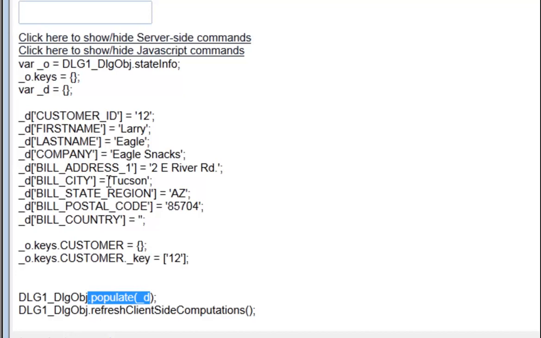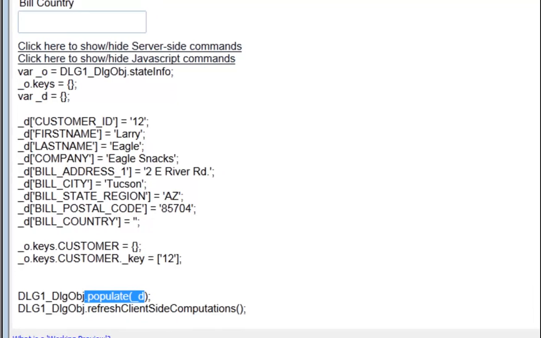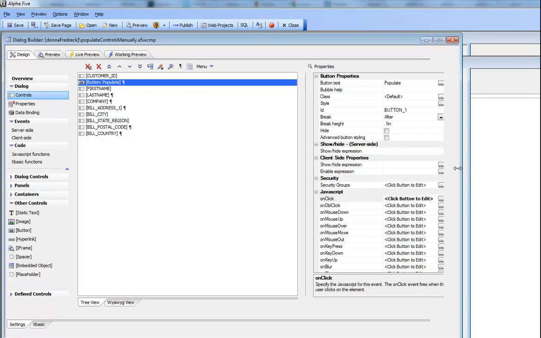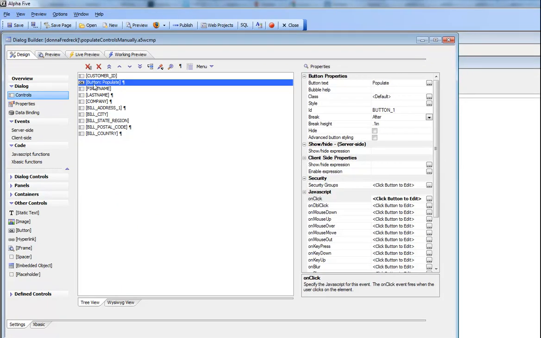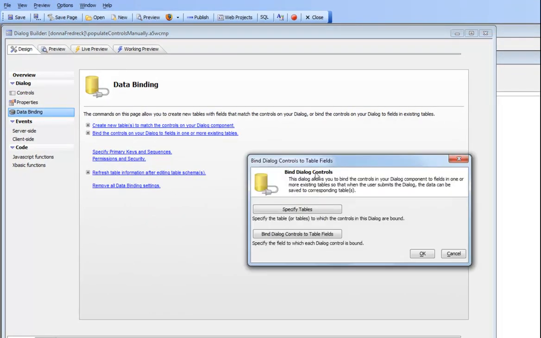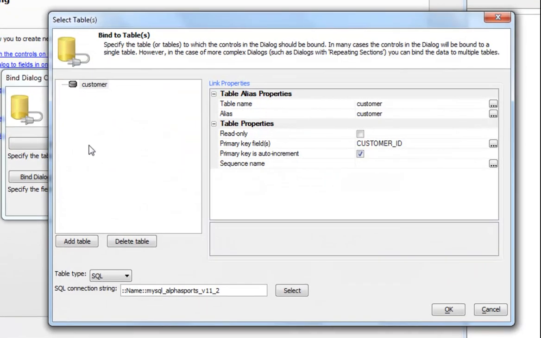But this code got generated automatically by Alpha 5 as follows. I went to the dialog and I put a button on the dialog to populate it. Before doing that, of course, I went to my data binding and I specified how this dialog was bound to a table called customer in this connection string. This is my MySQL database that has the Alpha Sports customer table in it.